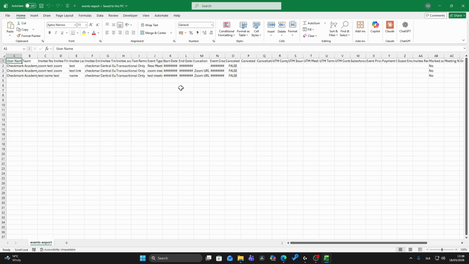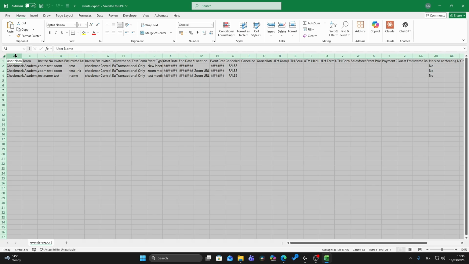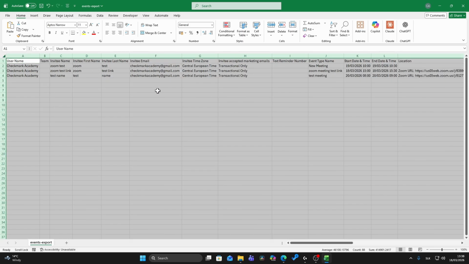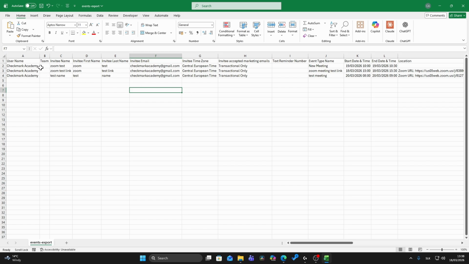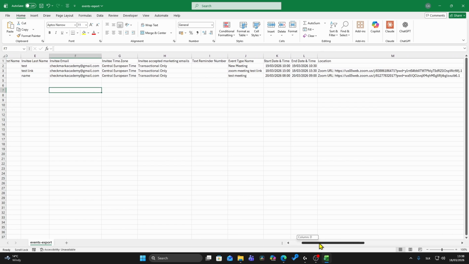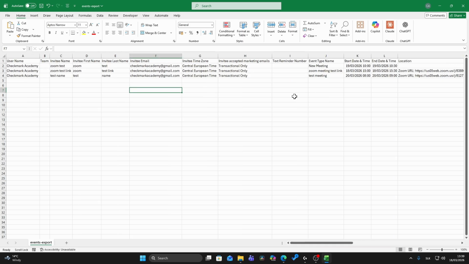All right, and from here you can see everything. So I'm gonna quickly adjust the cell sizes like this, and you can see that this is the username. You can see invitee name, invitee first name, last name, some addresses, and you can see many different details from here. So this is how you can export your contacts from Calendly to Excel.